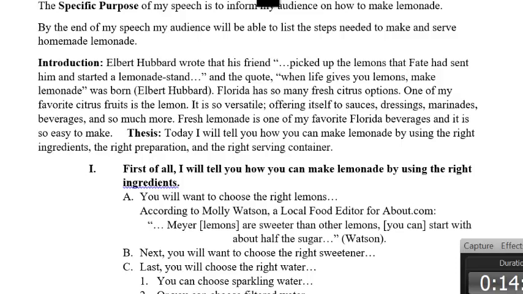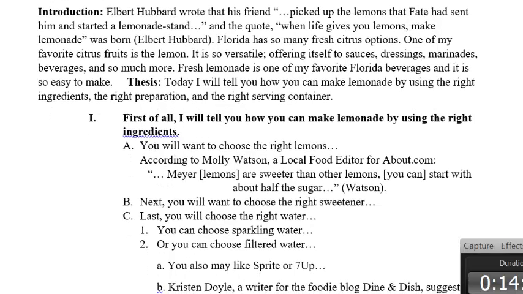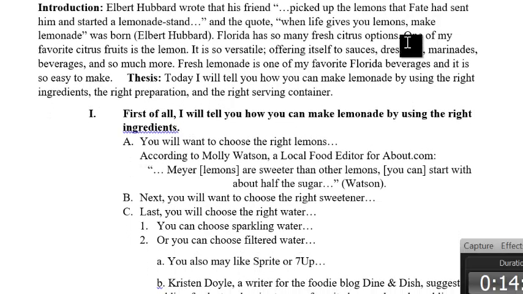The general purpose of your speech is either to inform, to persuade, to commemorate. The specific purpose of your speech is your goal of your message. So what are you trying to achieve by the speech's end? And here you can see the specific purpose of this speech is to inform my audience on how to make lemonade. Basic, right? Goal. By the end of my speech, my audience will be able to list the steps needed to make and serve homemade lemonade.